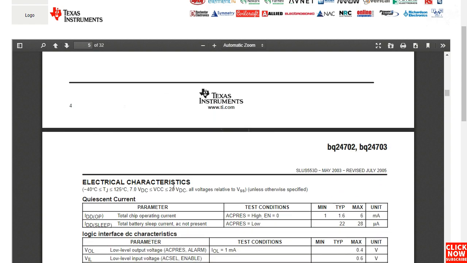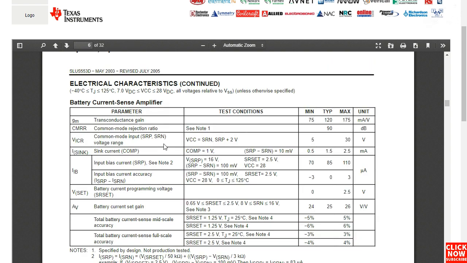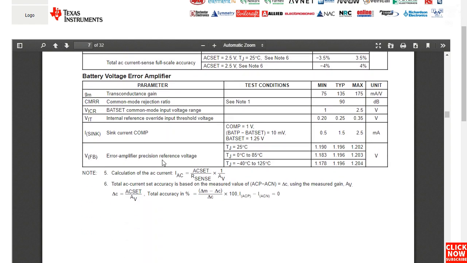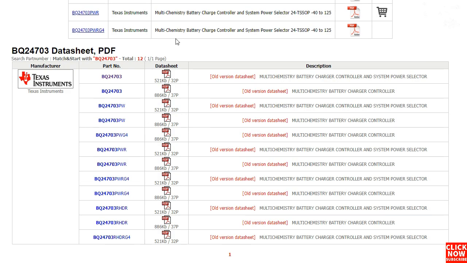So now let's see the next one. Here, as you can see, these are the electrical characteristics for this IC. In these tables, you can check the temperature, the voltage, the conditions, etc.